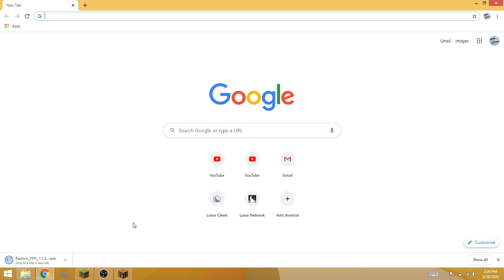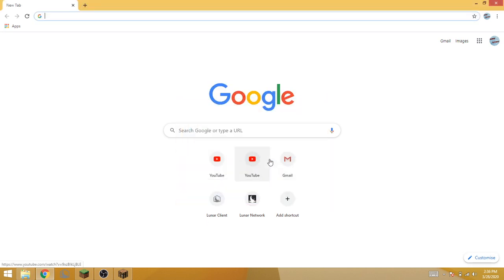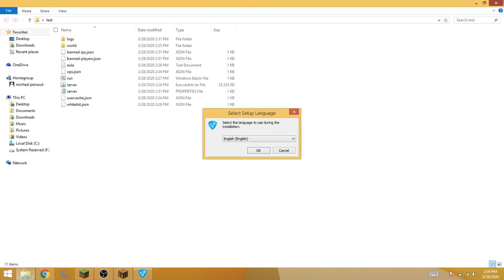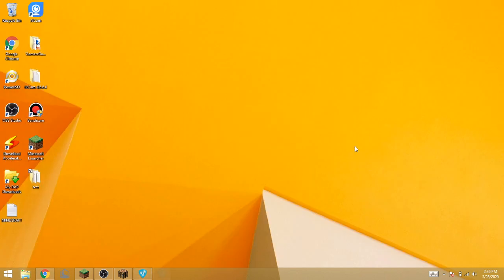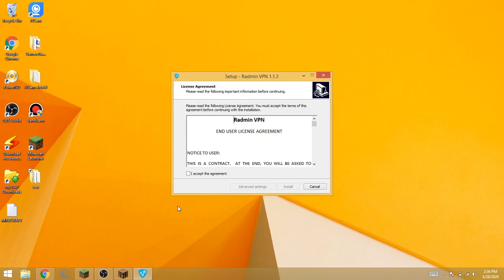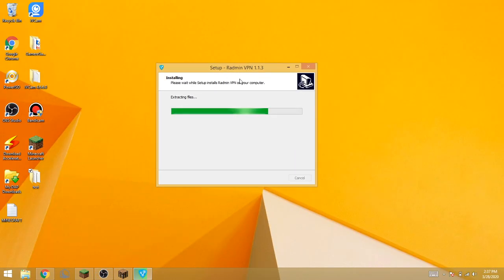Now once our Radmin VPN.exe has finished, we just open it, and it is opening. If you have this, we just click on run. And then if it asks for administrative rights, just click on yes. And then just run through this setup. Now you have to accept the agreement. Click on install. And then it will install your Radmin VPN for you.